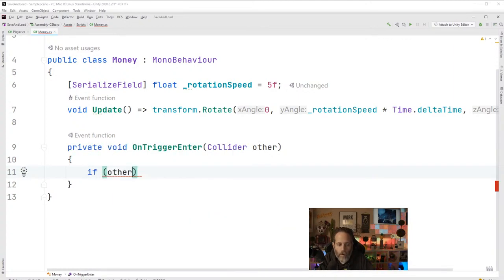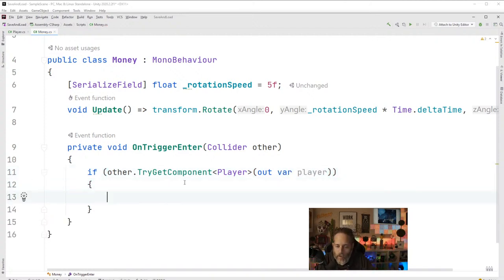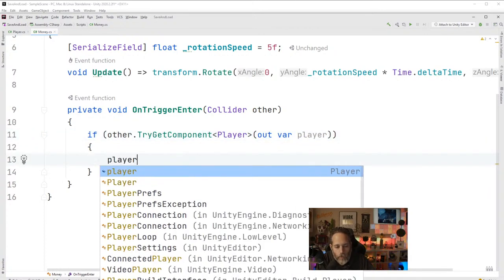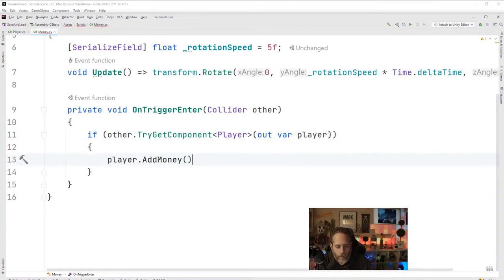If other.TryGetComponent, and then we'll do the component type of Player, and we say out var player. So if we get a player back from the other thing, then we'll get it right here as a variable. And what we want to do is tell the player to pick up the money. So we'll say player.AddMoney. I think that's good.